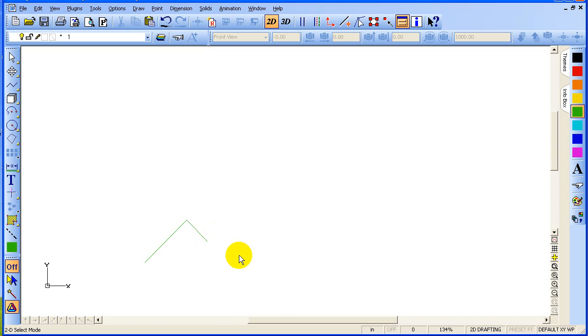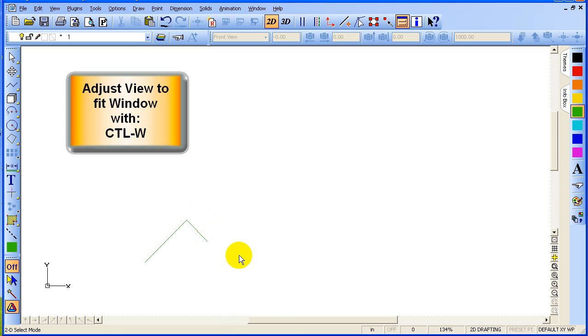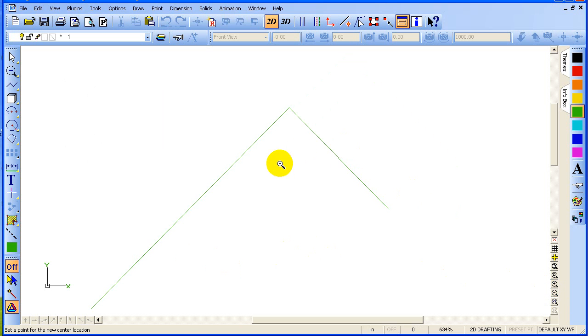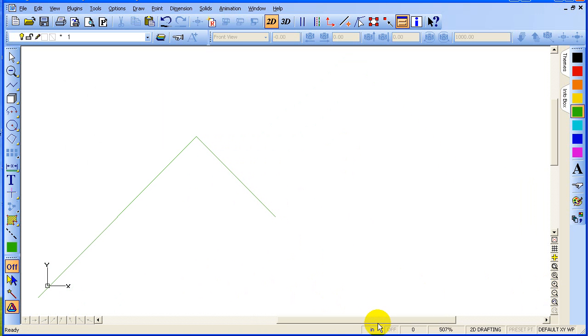Right now this is a little bit small. You can use Control W to fill the screen with whatever is currently on the screen. Now we filled up the screen maybe a little too much. You can go over here to the magnifying glass, click a couple times on the minus magnify, then click where you want things centered, use the scroll bars, and now we put it off a little bit to the left because we're going to make a copy that will go over here to the right.